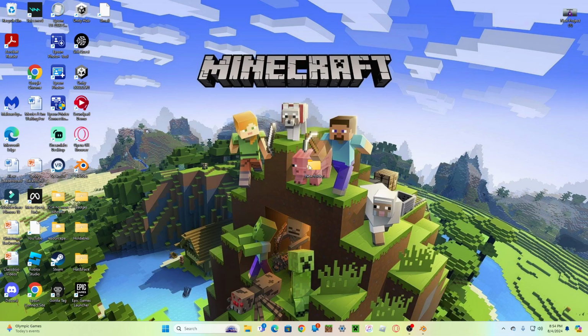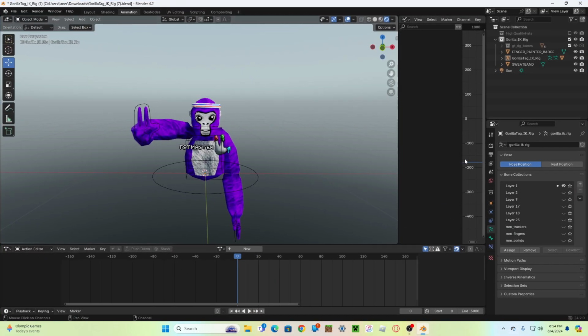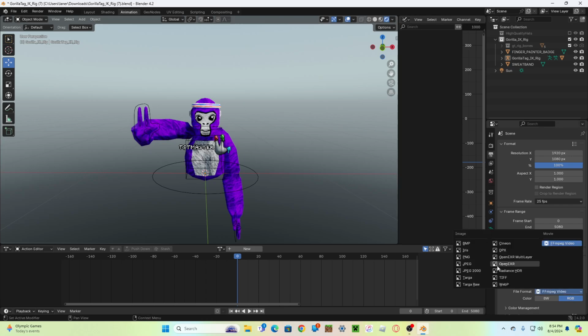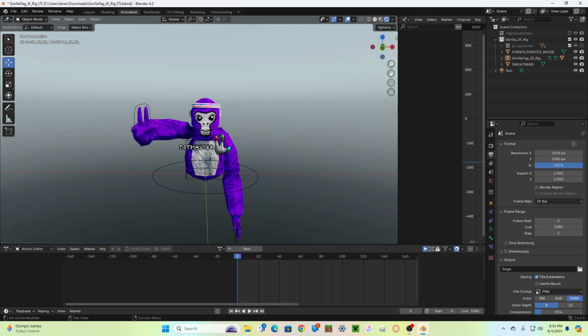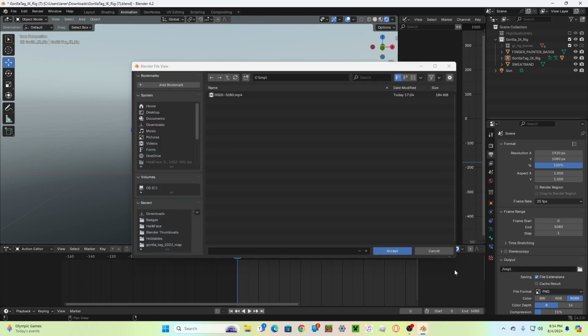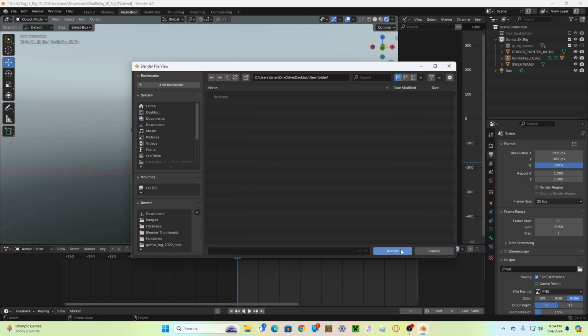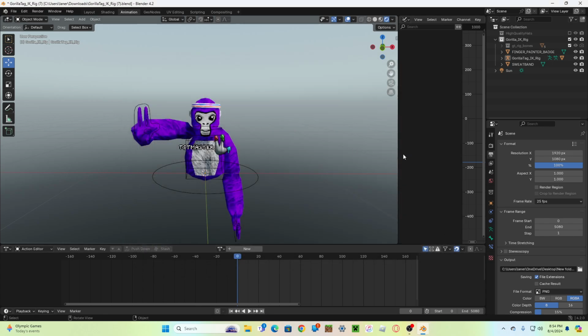So then it's a new folder. Then you want to go back into Blender and click this thing right here that says output. Make sure it says PNG and RGBA. Click this little file icon and find the one you just created. It will be called new folder. Click it, click accept, and then accept, and then bam. Now you have your output set up.